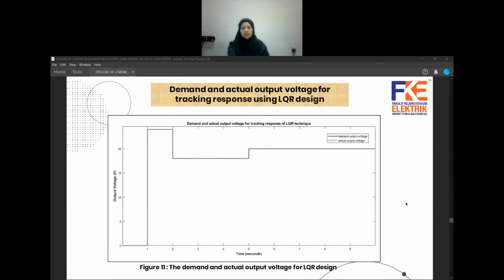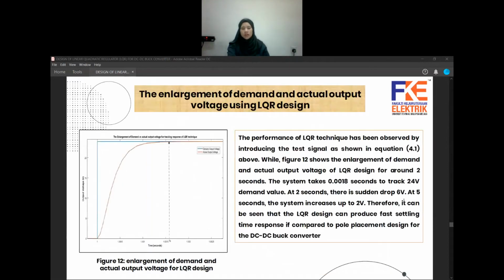Next, figure 11 shows the demand and output voltage for the LQR design. Figure 12 shows the enlargement of this demand and actual output voltage for the LQR design. The performance of LQR had been observed by introducing the test signal as shown in equation 4.1. The system takes 0.0018 seconds to track the 24 volt demand. At 2 seconds, there is a sudden drop of 6 volts. At 5 seconds, the system increased by 2 volts. Therefore, it can be seen that the LQR design can produce a faster settling time response compared to the pole placement design for the DC-DC buck converter.